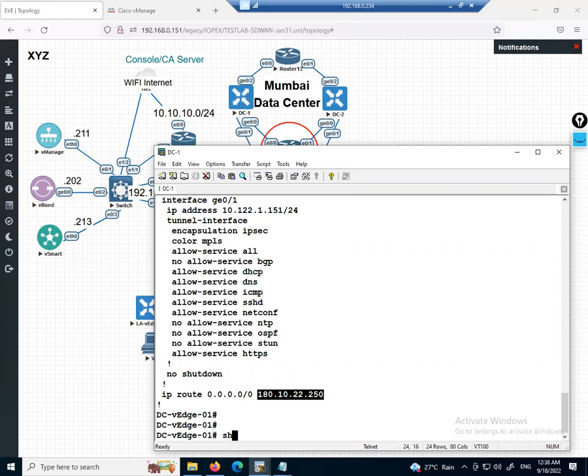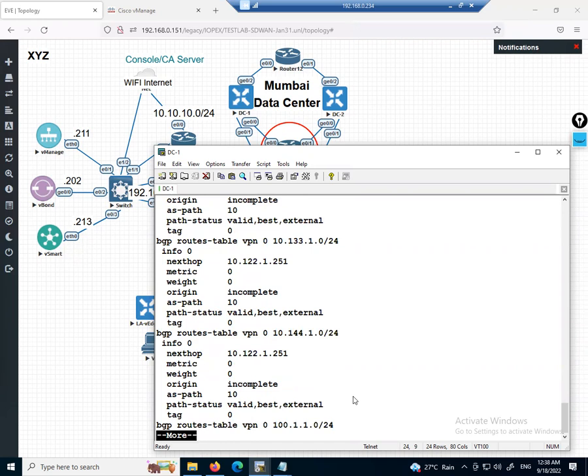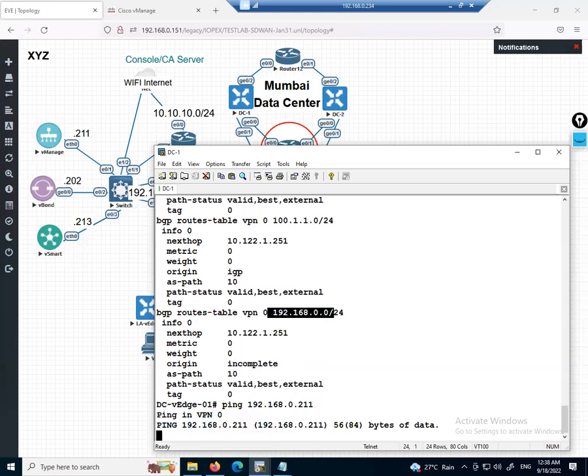If I say show BGP routes for VPN 0, I must have the 192 IP. Yeah, it is. See, this route is there, 192.168. Underlay is there. Can I ping 192.168.0.211? See, underlay is not there.